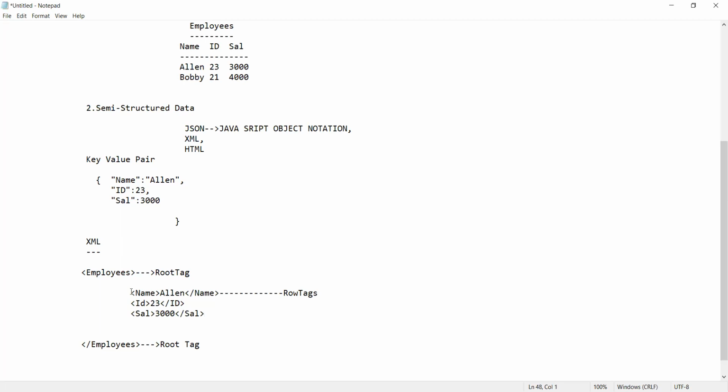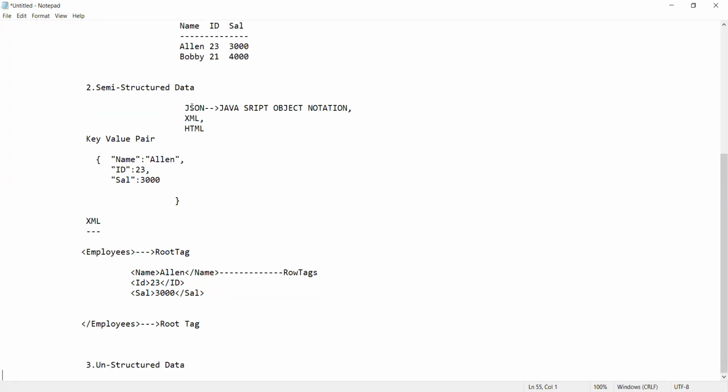So, guys, this is how we write it in the XML format, and this is how we write it in the JSON format. This is called semi-structured. And now, thirdly, we have unstructured.